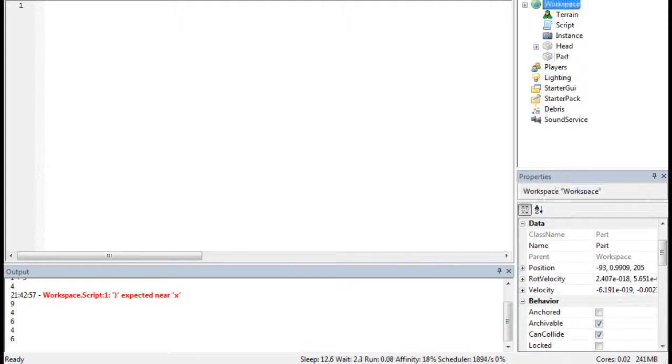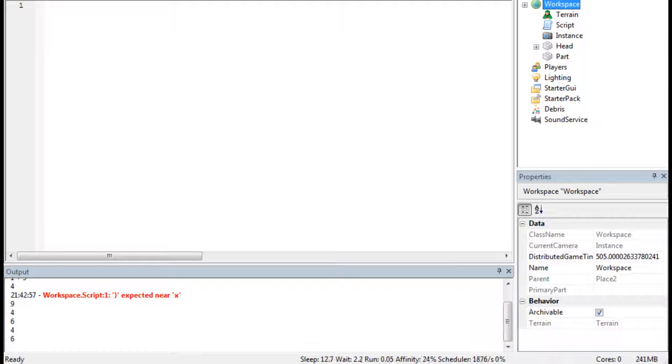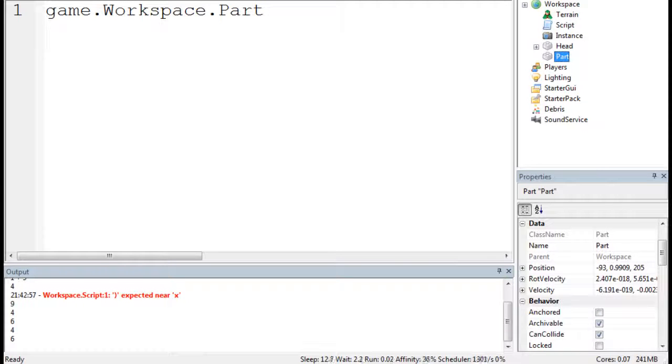Now the part is in workspace. Even though the parent of workspace is place 2, you do not do that. A lot of people have learned this. What you actually do is you do game.workspace.part. Now this script is going from the game to the workspace to that part.